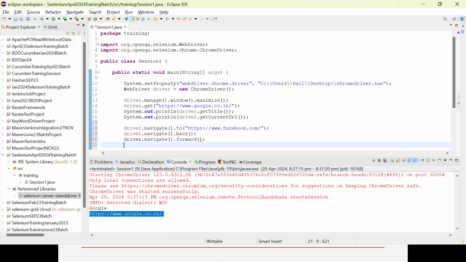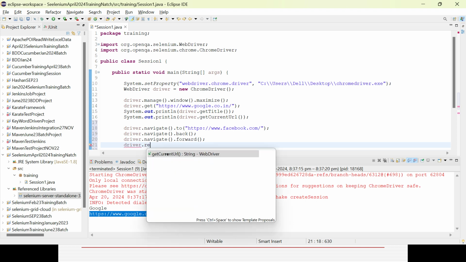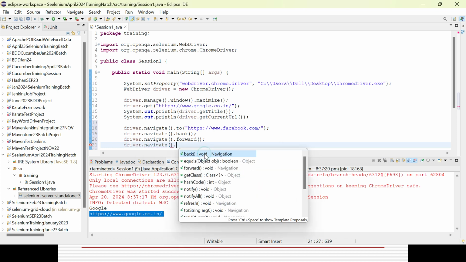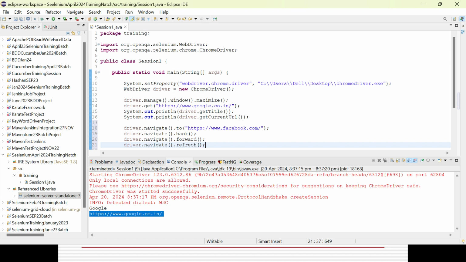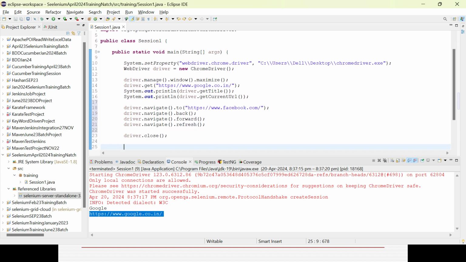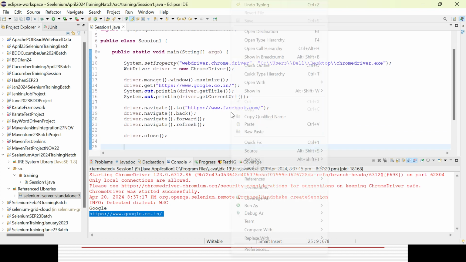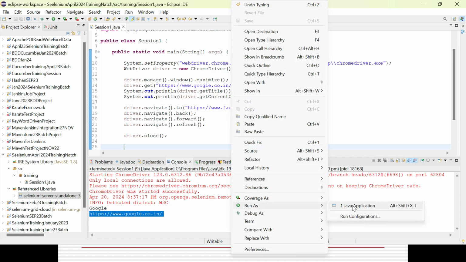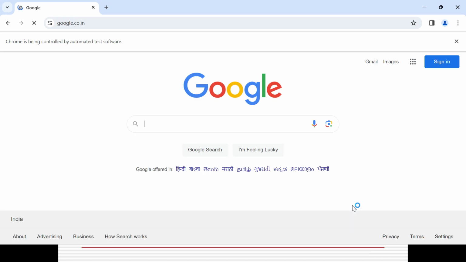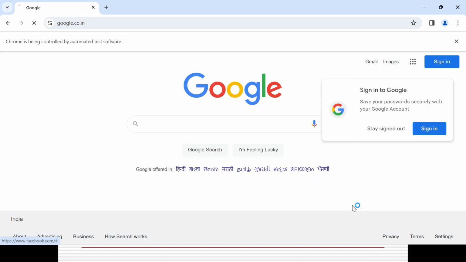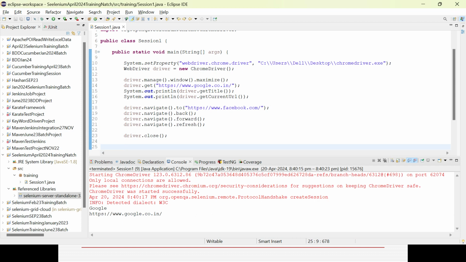Similarly, you can use driver dot navigate dot refresh. It will refresh the page. But this operation will be very fast. If you just run it, you will not be able to understand what is happening, it will be very very fast, and you are not able to see that thing.